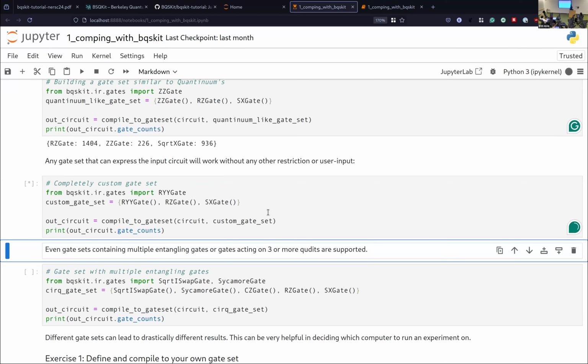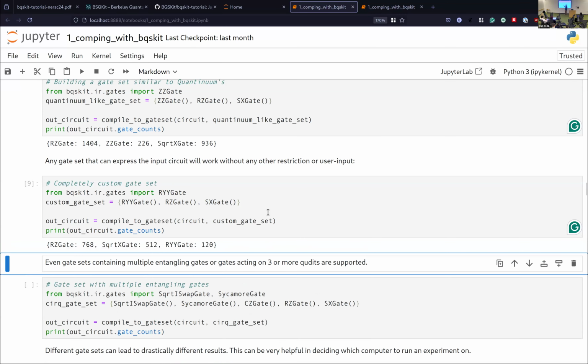We really can get funky with this. I don't know of RYY gates on any hardware. I know ZZs, I think XXs, but not RYYs. But why not compile to them? We see we actually get a better result, at 120 of them instead of 220 on the other ones. They're more expressive, that's why. But you can transpile to anything here.